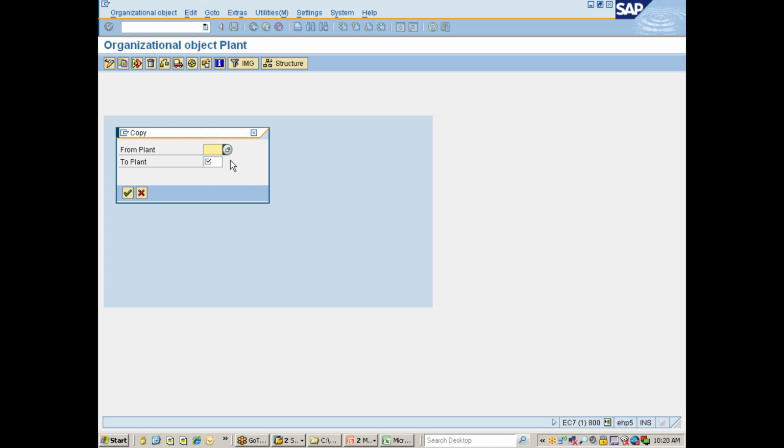All right, now you see here from plant and to plant. So here you should be giving 0001 as the reference plant and to plant.